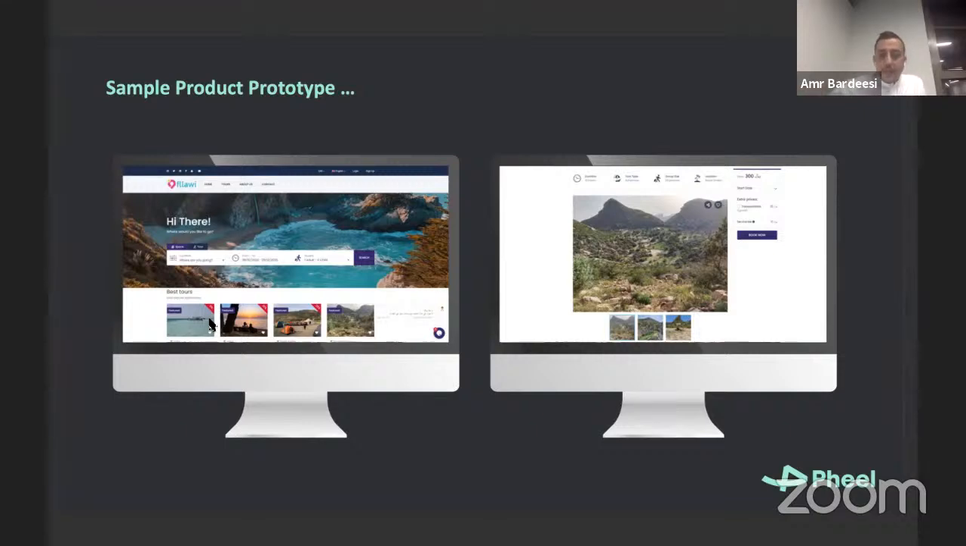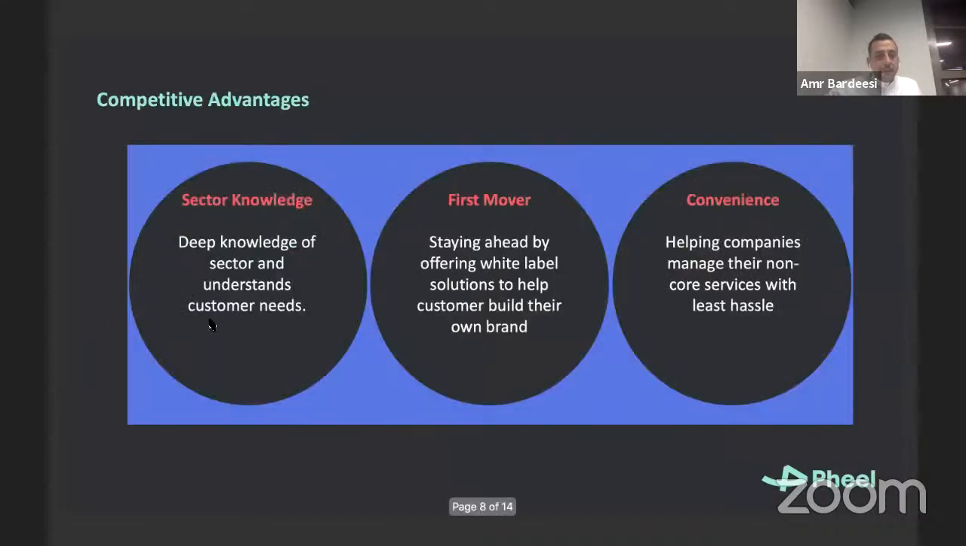You'll have in the middle the calendar, and below that, some of the activities they provide. Clicking on all these events will take you to more details about this event. And on the right side, you can book or even pay online on the same website.